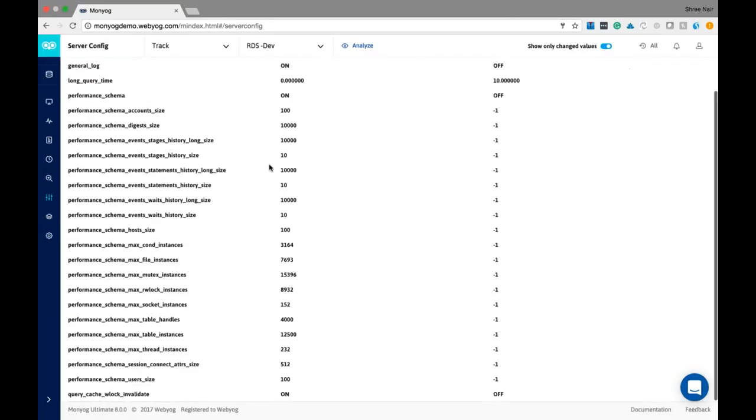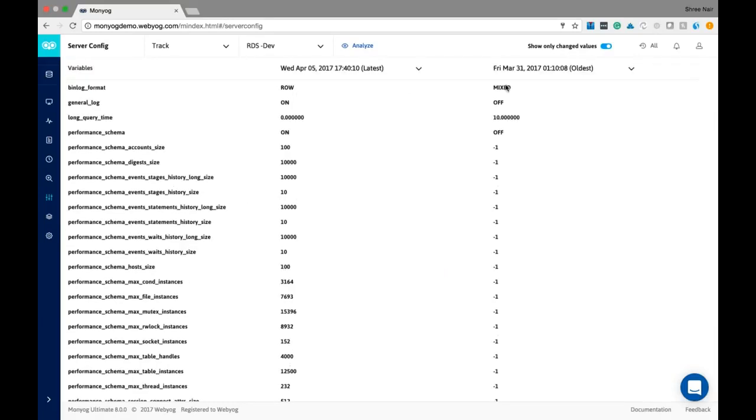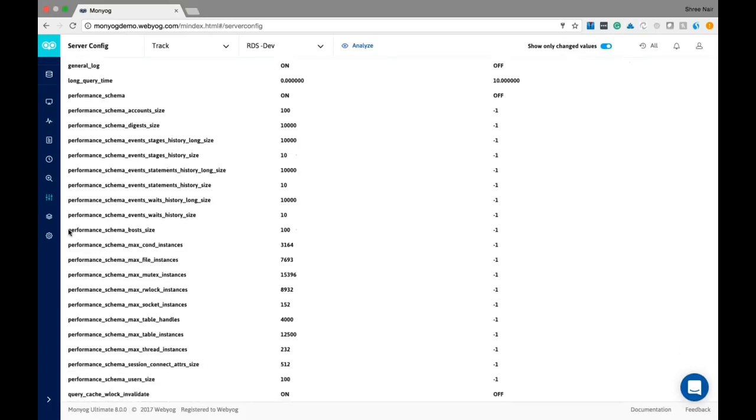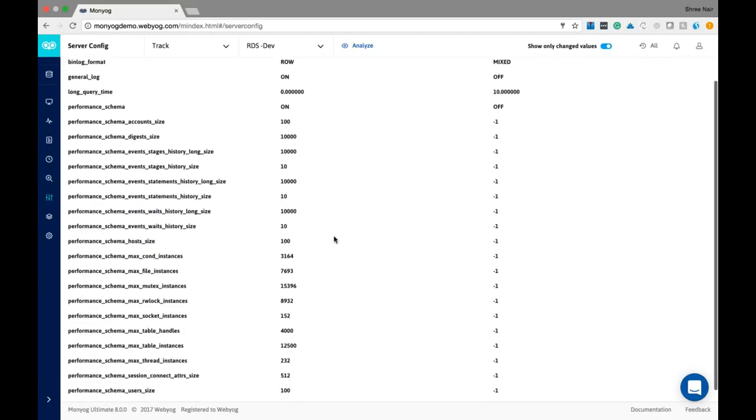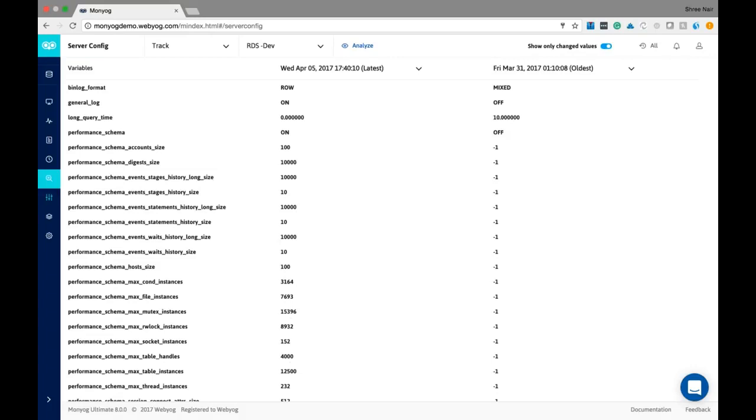I see all the variables that were changed at different timestamps. For example, binlog format was changed at this particular date, and earlier it was Mixed, and RW is the latest. So not a great example, but if there is something pretty critical that you want to monitor, in one click you can do it, which is very, very powerful, considering the amount of time that you would have spent without having such an interface.